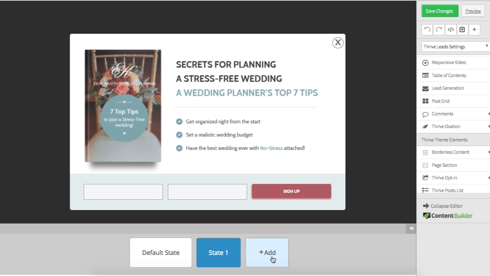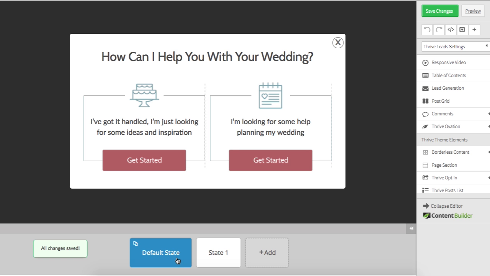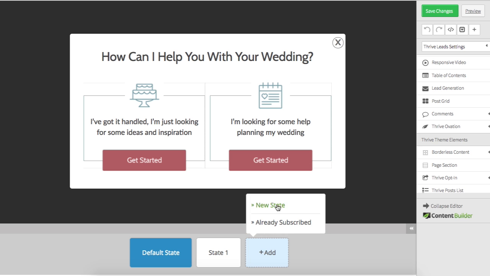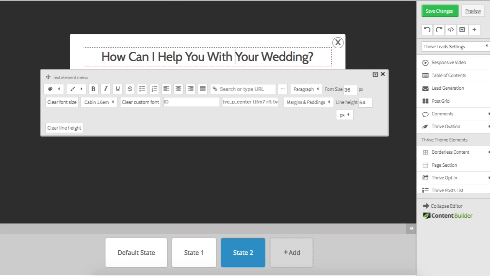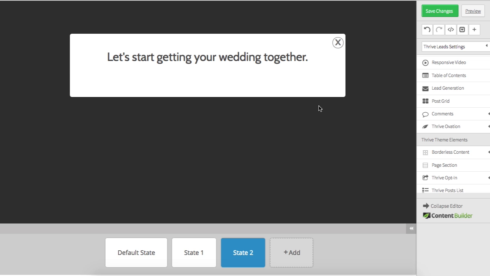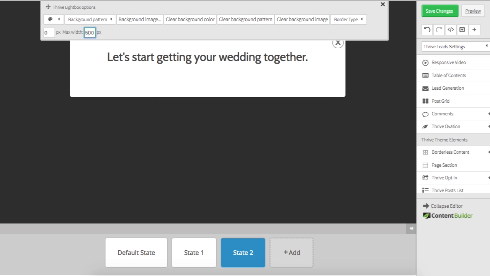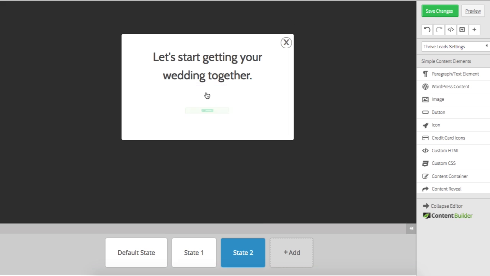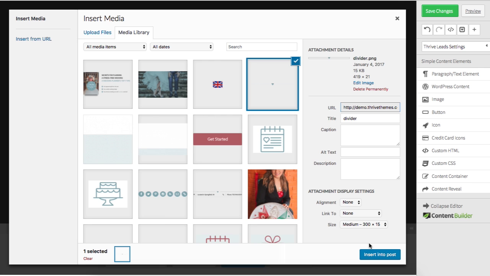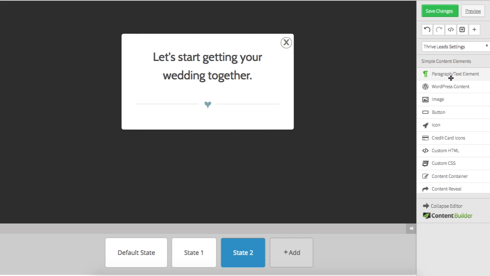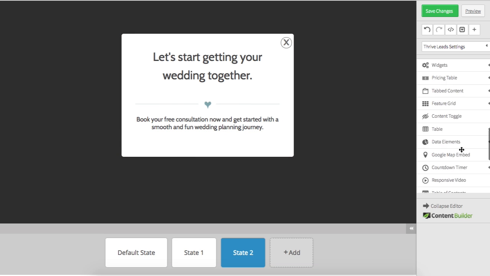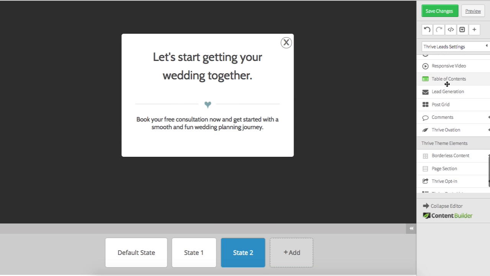So I'll save the changes and then we'll create the other state that you'll see if they click on the right column, which is the I need some help planning my wedding. Add another state. So again, we'll just delete the copied elements and change this text. Now we're going for a thin, long lightbox for this one so the visitor can progressively put in their details. So I'll change the max width to 500 for this. So this is an image of two lines and a heart in the middle and a transparent background. So add the next section of text below and add the lead generation.